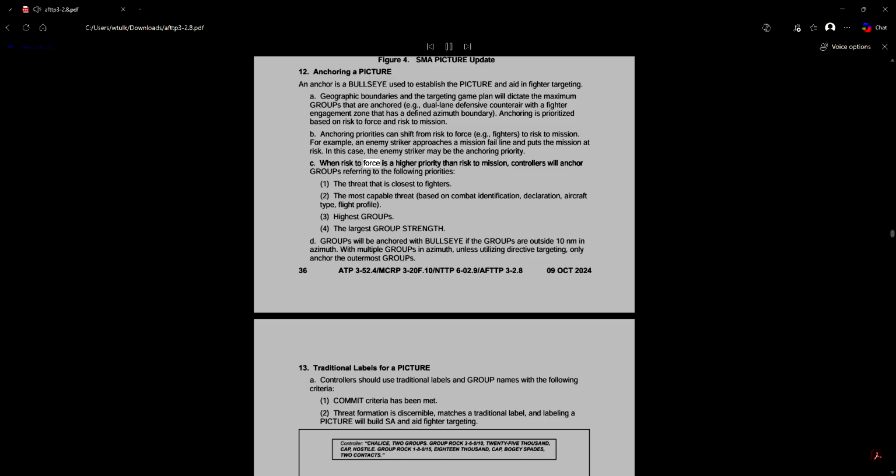C. When risk to force is a higher priority than risk to mission, controllers will anchor groups referring to the following priorities. 1. The threat that is closest to fighters. 2. The most capable threat, based on combat identification, declaration, aircraft type, flight profile. 3. Highest groups. 4. The largest group strength. D. Groups will be anchored with bullseye if the groups are outside 10 nanometers in azimuth. With multiple groups in azimuth, unless utilizing directive targeting, only anchor the outermost groups.